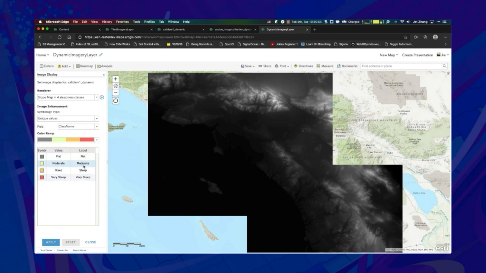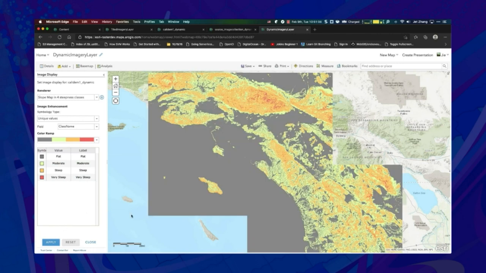This template is basically generating the slope map and assigning a color map to the slope. I can apply this template. Now the difference between applying a processing template on a dynamic image layer and applying a renderer on the tile image layer is that this processing template rendering is actually happening on the server side.